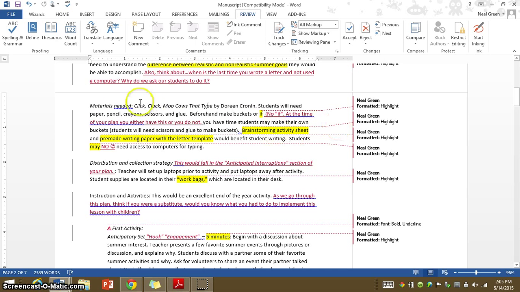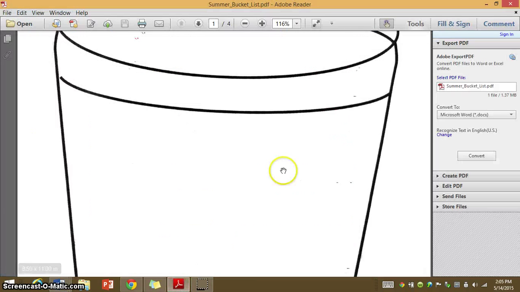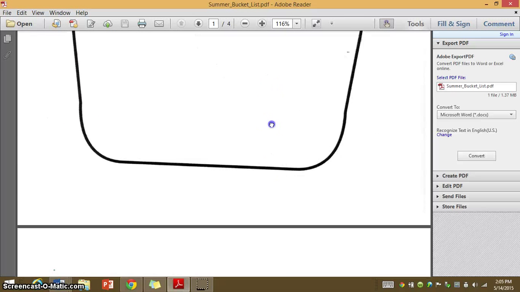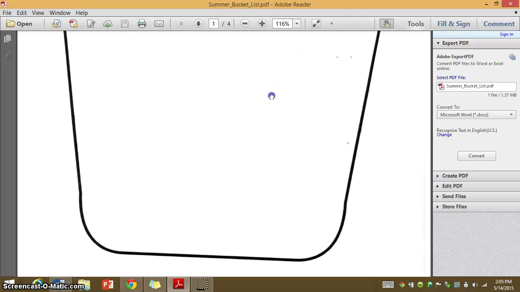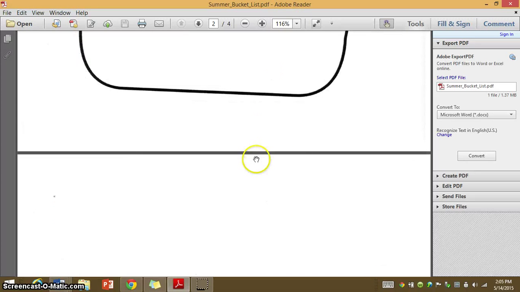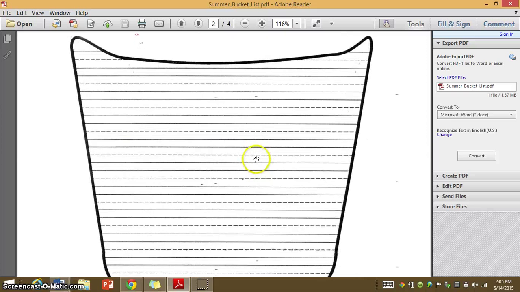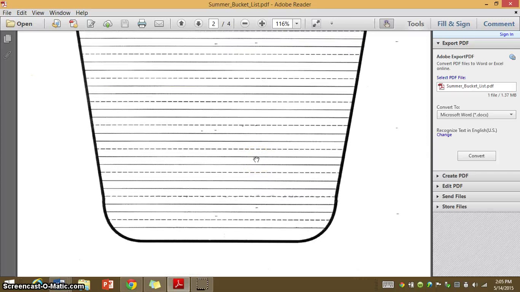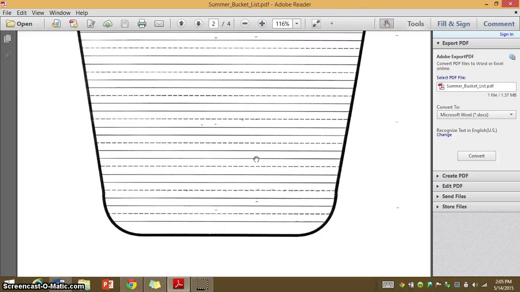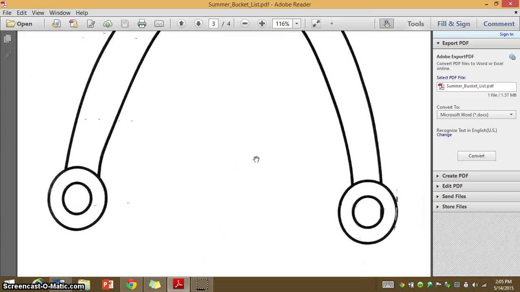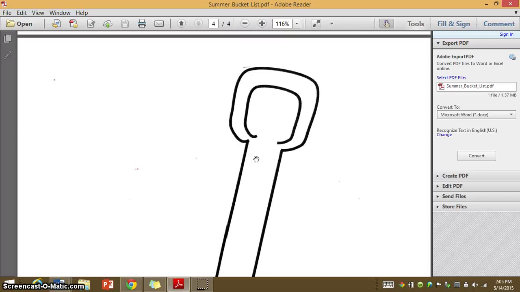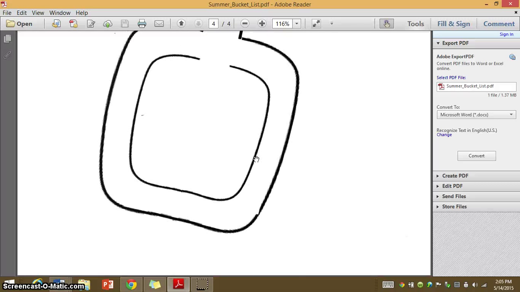And also for materials, the brainstorming activity sheet and pre-made writing paper with the letter template. What that means is it's right here. Some of these lessons are pretty great. This is the bucket list where students will create that. And if you go down, writing paper, which I wouldn't print, it's just basically a piece of paper, but I guess it fits the bucket, so that's nice. And then I'm not sure what that is really. And then we have all these pre-made worksheets.